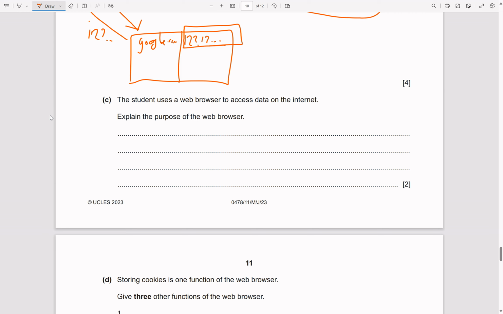Right, so next one: the student uses a web browser to access data on the internet. Explain the purpose of a web browser. So I think you say it's going to format and send HTTP requests. Let's put in brackets S, because it could be HTTP or HTTPS. The S just means secure. So if it's HTTPS, it's going to be encrypted. If there's no S, then it's not going to be encrypted. But it's going to format and send HTTP requests.